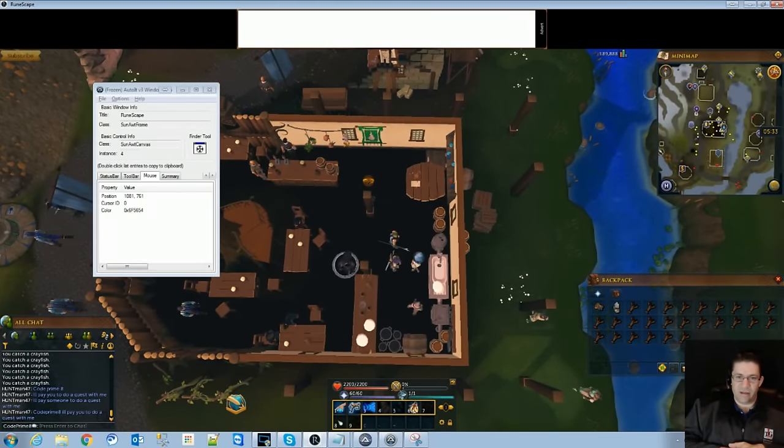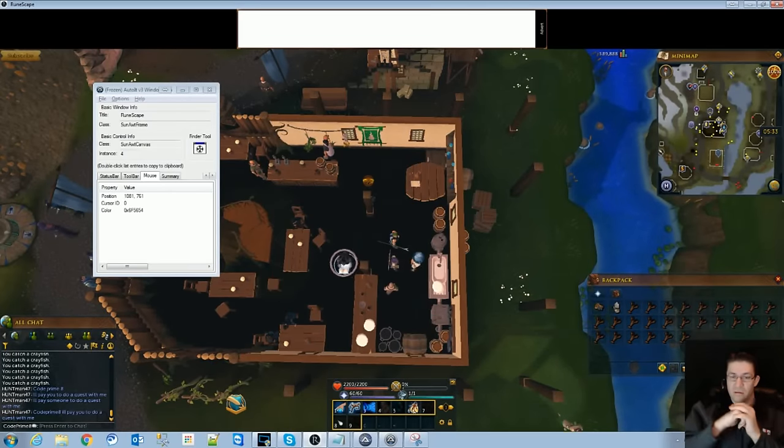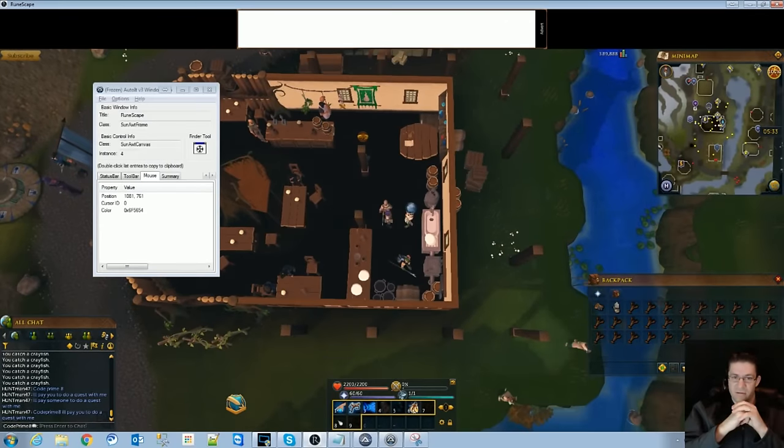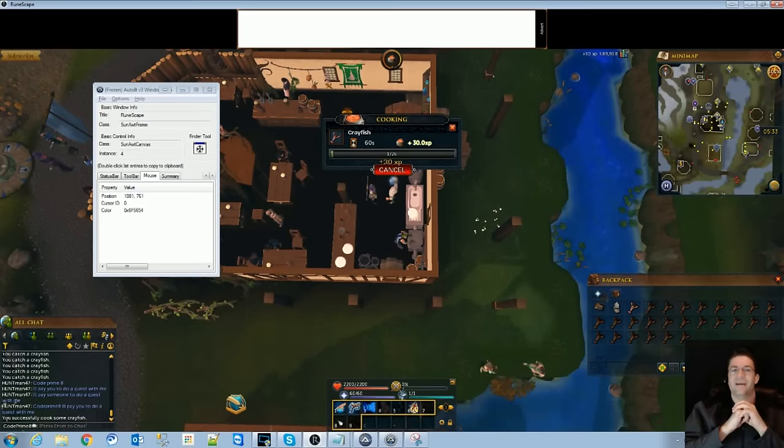Now he should be able to click on the oven. Clicks on the oven. Clicks on cook. There it goes. Now's our 60-second timer.